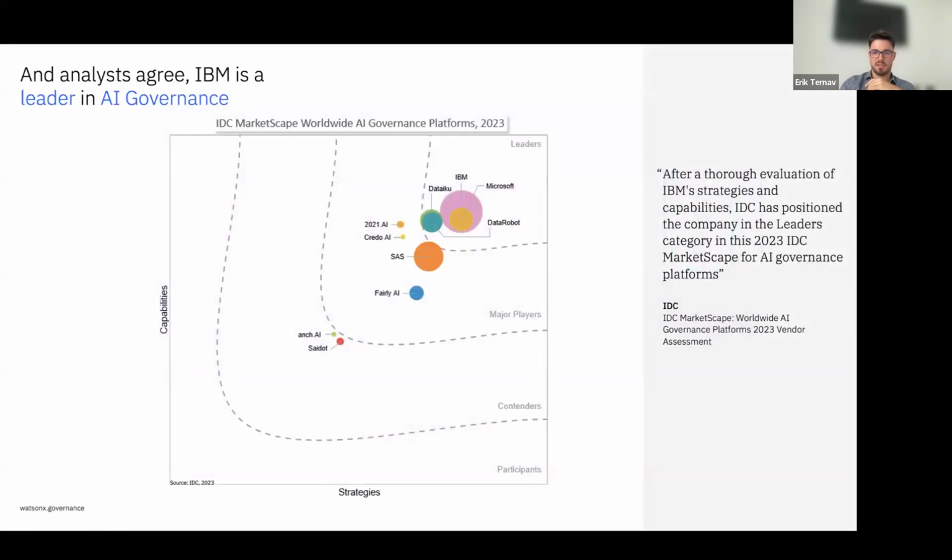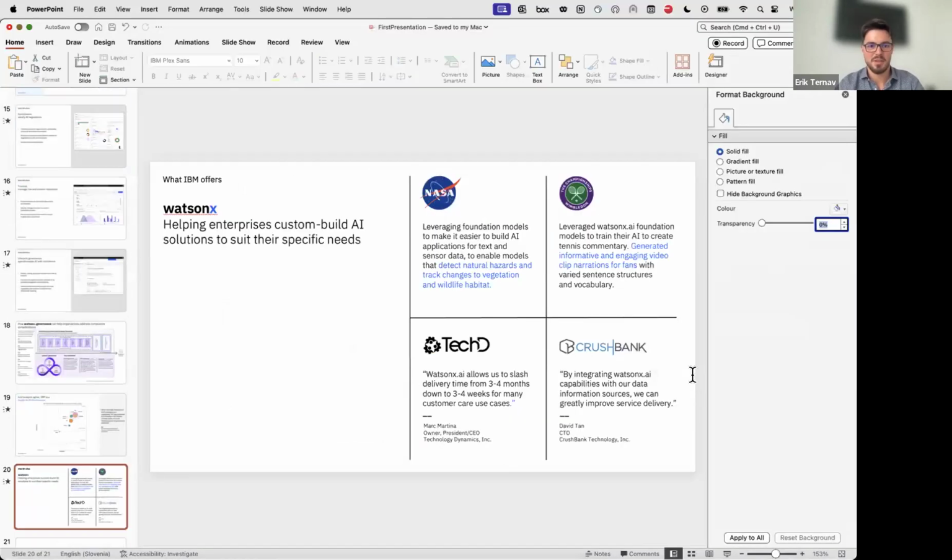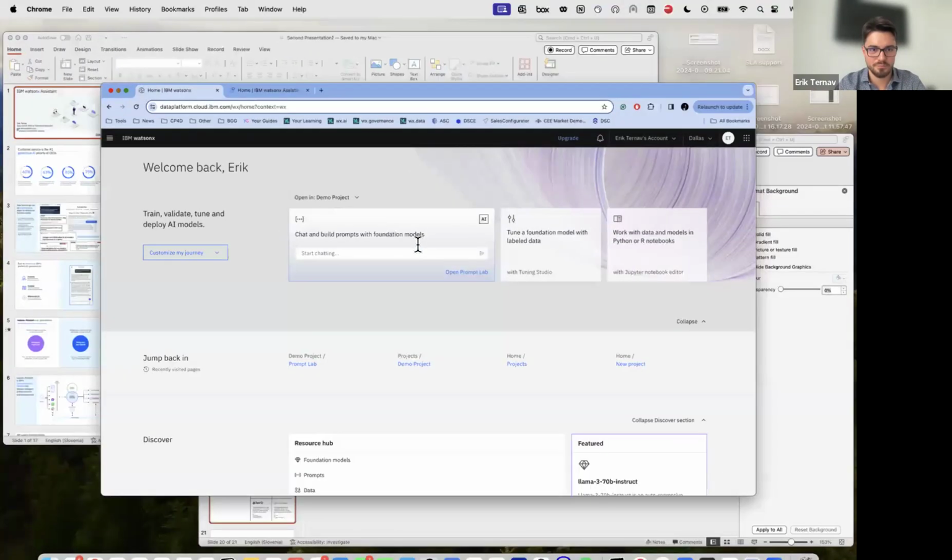But maybe another slide first, on the IDC market space for worldwide AI governance platforms. We can see that IBM is the leader when it comes to AI governance tools. And some of the use cases we had were with NASA, Wimbledon, TechD, Crush Bank, and so on and so forth. We also had some other local use cases, but this is more of a general sales slide. So let me go into the demonstration.